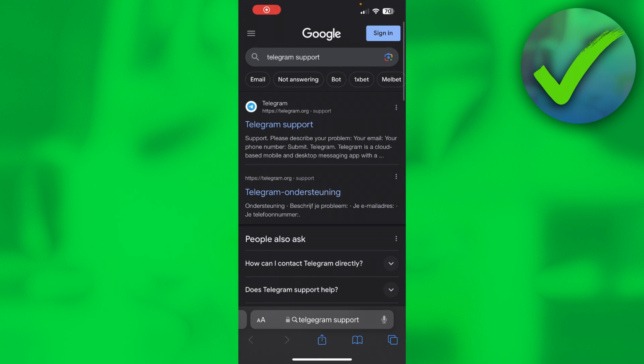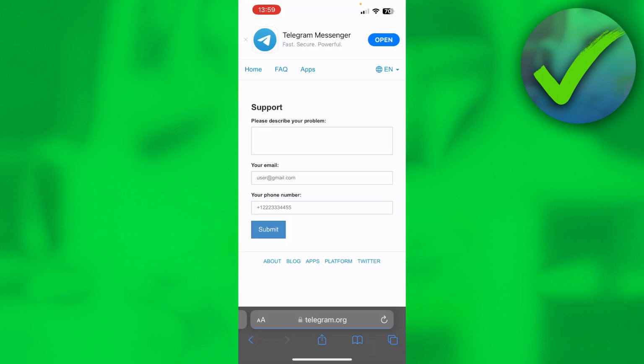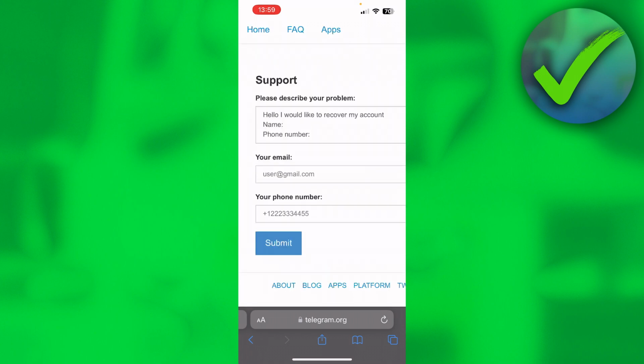But basically what you want to do is simply go to any browser and search for the Telegram support. Now once you have clicked on there, here you will have to describe your problem. So what you want to do is simply type in something like, "Hello, I would like to recover my account," then fill in your name, your phone number. Here you also have to enter an email.